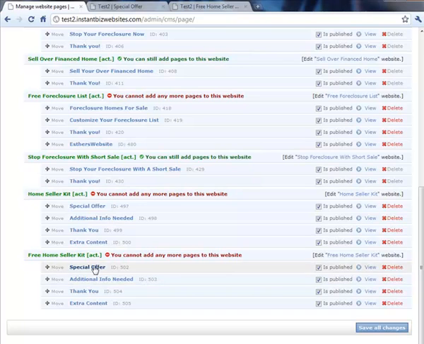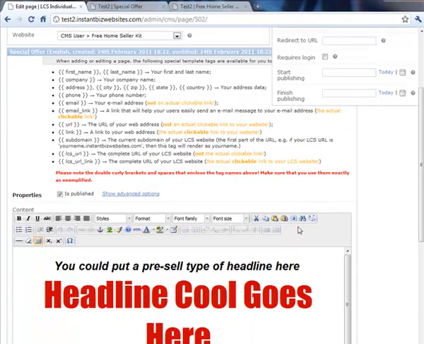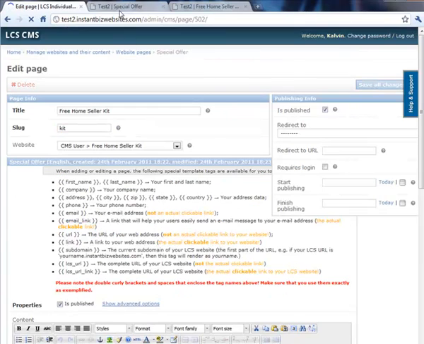You just click on the editor and click onto this title tag. Let's just say I wanted to call this the Free Home Seller Kit. Then I could do that, and I could even edit this to just say kit for the slug. And then I hit save all changes. Let's take a look at that real quick.